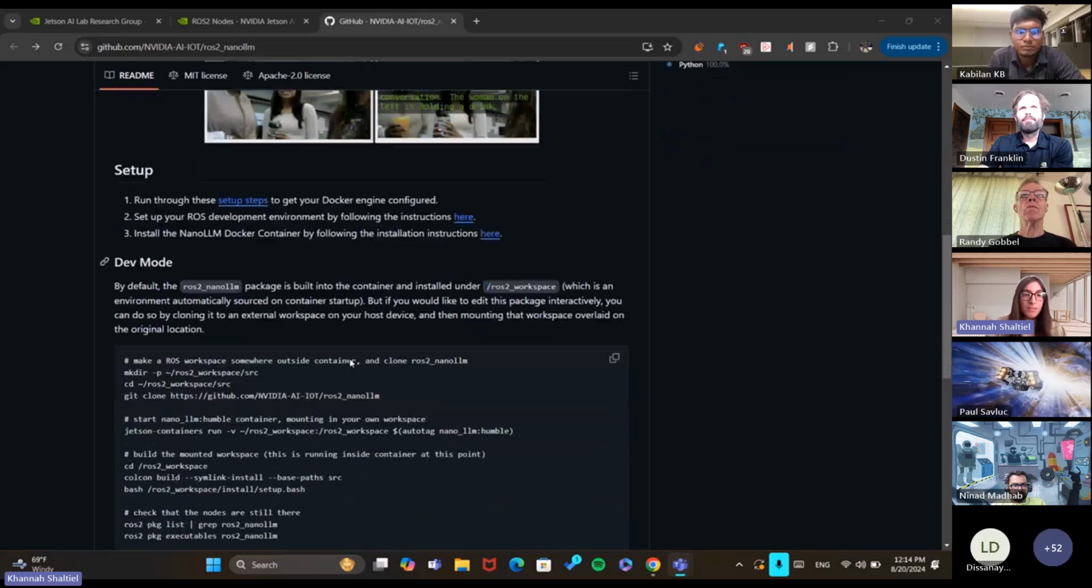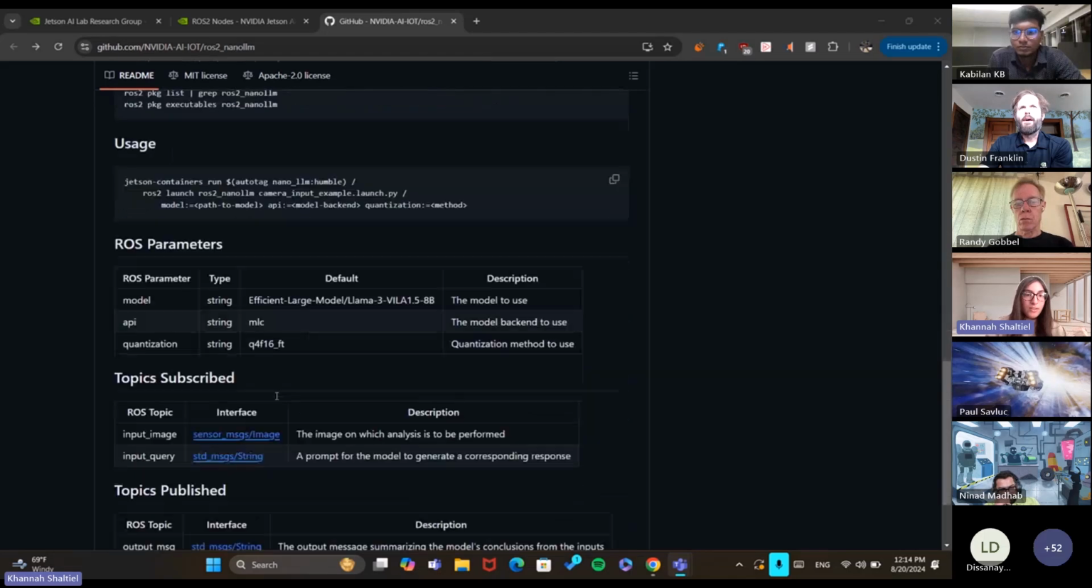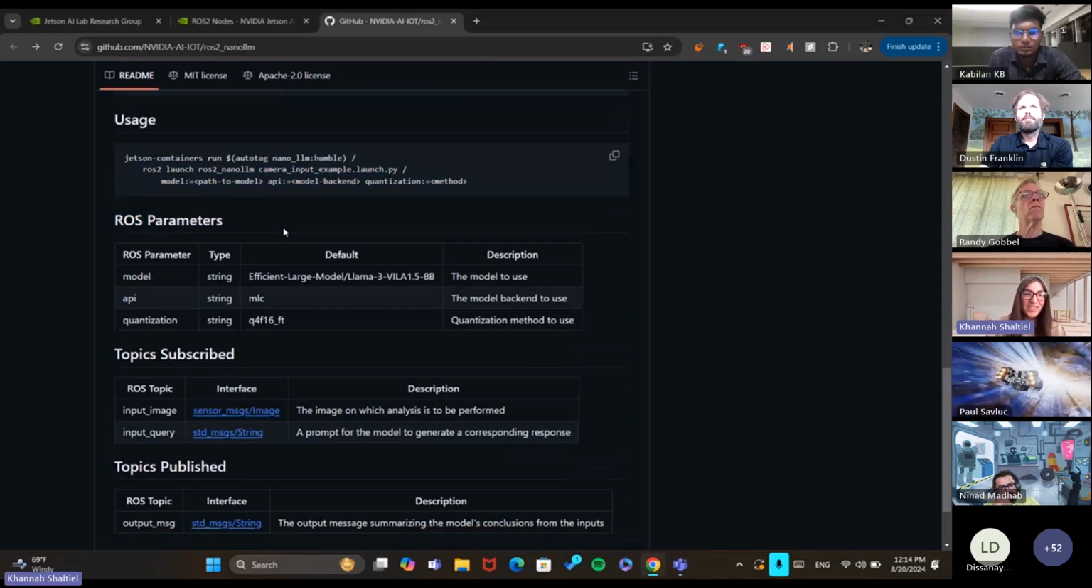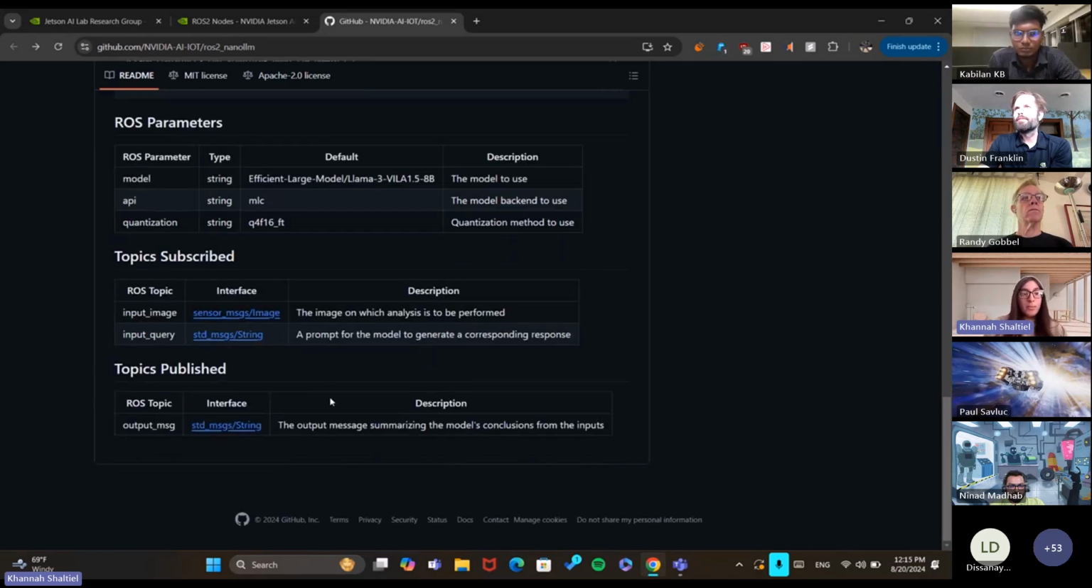And then there's some setup steps here. Also how to get into developer mode so you can create your own stuff. How to run the actual container. And then the parameters. So it takes a model, which is whatever VLM you want to use. It takes the API and it takes quantization. And then some of the topics that I use, where there's an input image and there's an input query. So you have to give it an image and then something to do, like describe the image or, is there a box in the image, something like that. And then it spits out a response to your query based on the picture. And yeah, it just publishes the output.